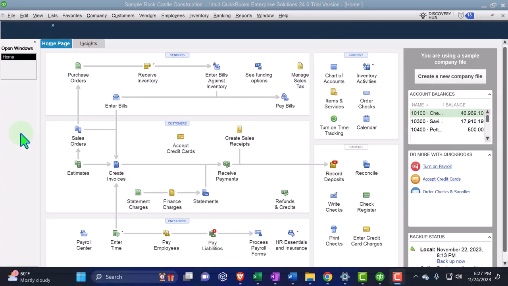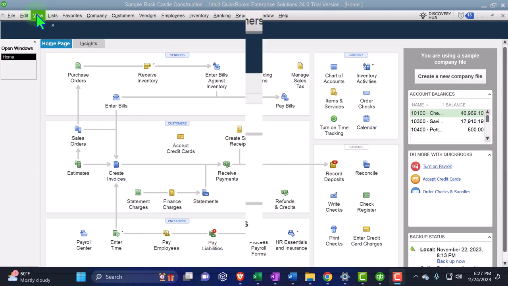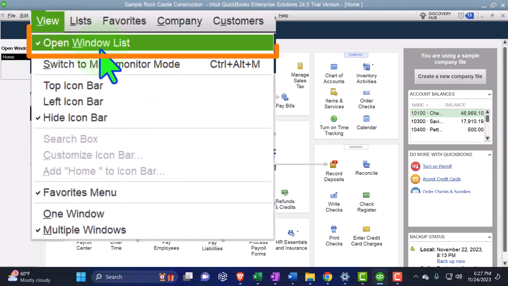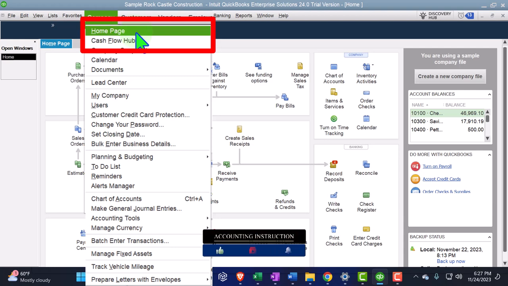Here we are in our QuickBooks Desktop sample company file we set up in a prior presentation using the enterprise version of QuickBooks Desktop so we can focus in on the new feature of unearned revenue. If we look at the view dropdown, we have the hide icon bar selected as well as the open windows on the left-hand side. Under the company drop-down, we have the home page open.